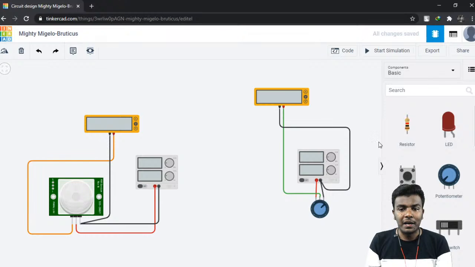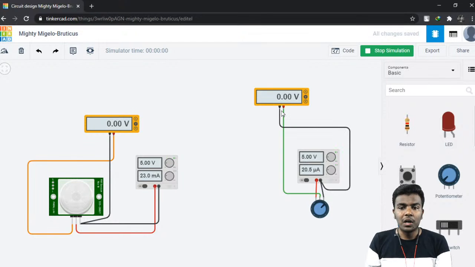Now let us do the simulation. Here you just click start simulation. First of all, you initialize. Now you are seeing the voltage, that is 5 volt. We just passed 5 volt, and in the multimeter you are seeing 0.00 volt.